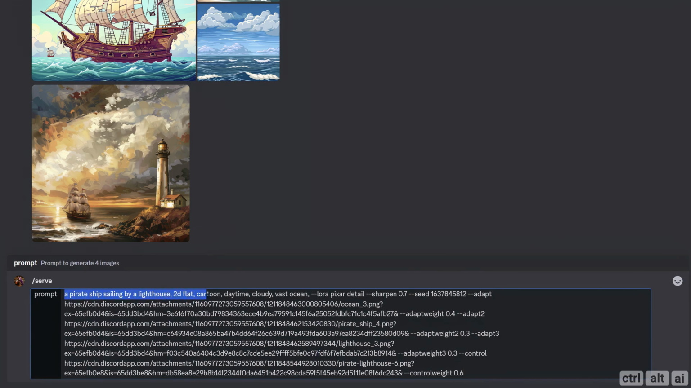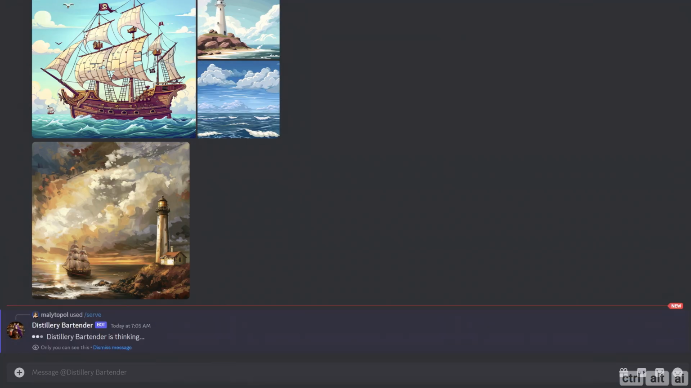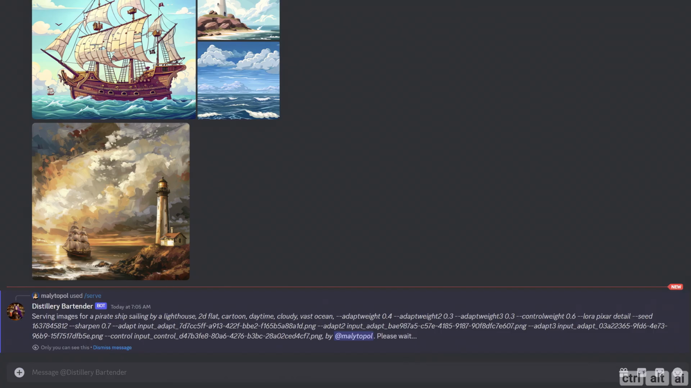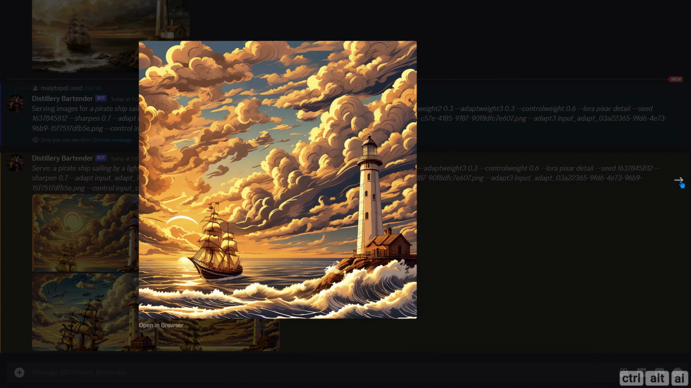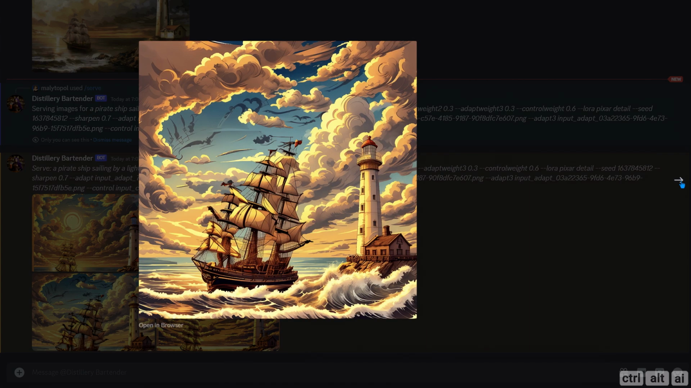Also, I have changed the prompt to match the control net image. You can get creative results using multiple adapt images, with adapt weights and control net. You can even add an image-to-image command here.